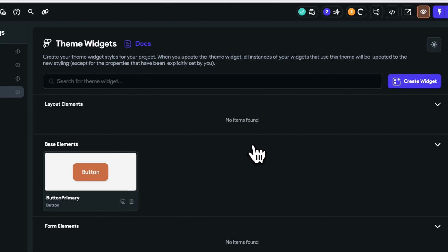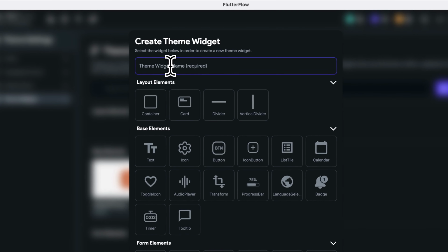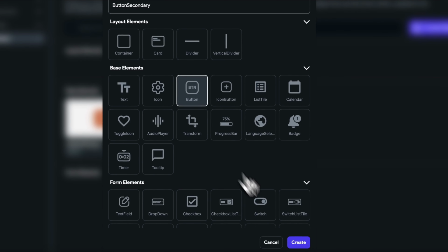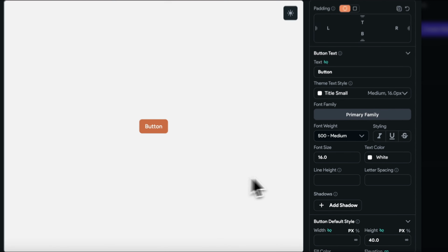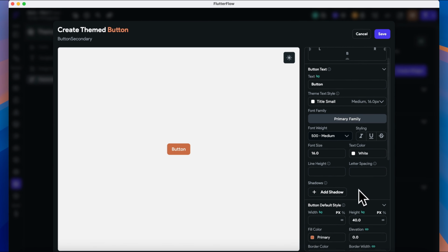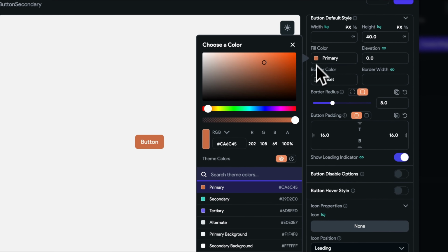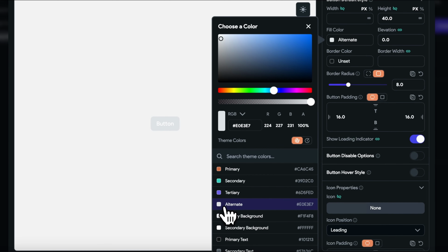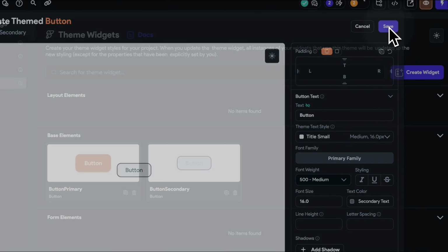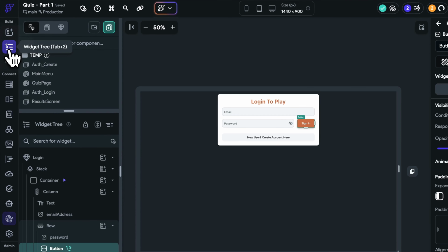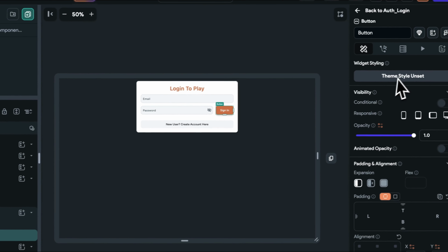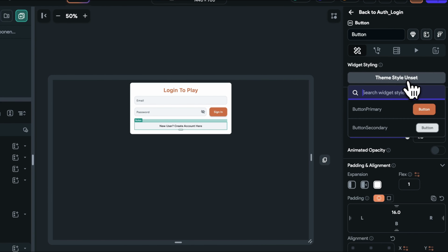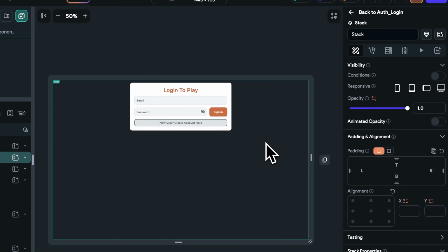Now let's create our secondary button. So now let's go in and assign that theme to all of the buttons on our various pages. And we do that simply by selecting them under the widget styling in the property panel. It's so quick and easy, and you'll end up with a beautiful, consistent design style throughout your app.